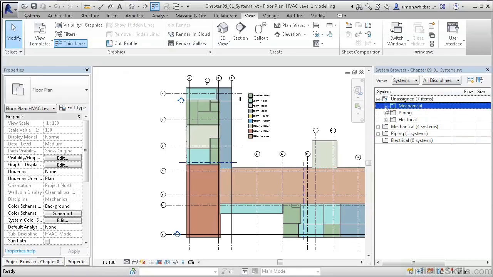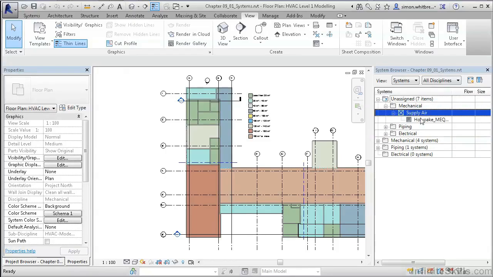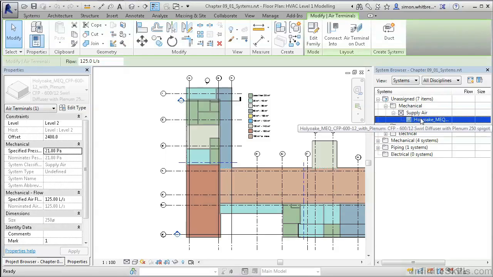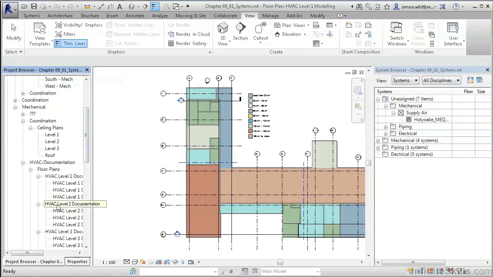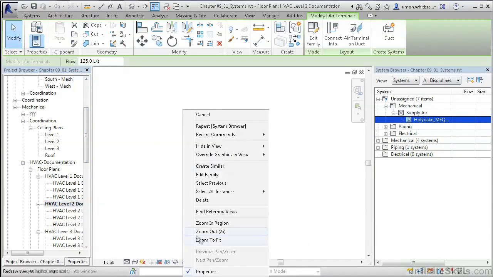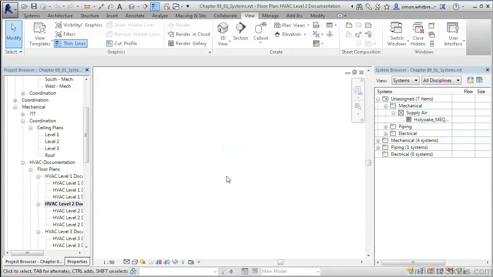We can expand these lists until we find a particular element that is unassigned. Here we're picking up a swirl diffuser. With it selected, we can see this element is situated on level 2. So we could go to the project browser, browse down to the floor plans for level 2, and find that element.